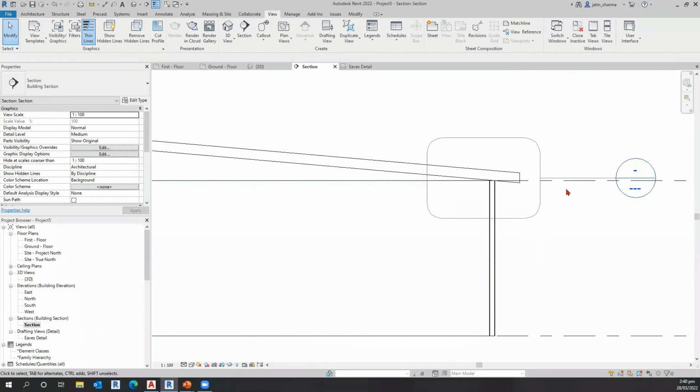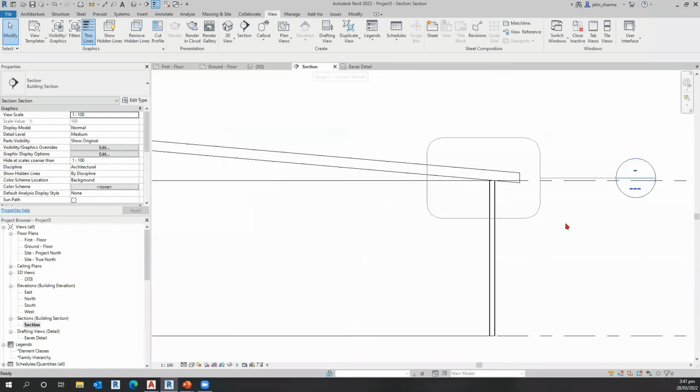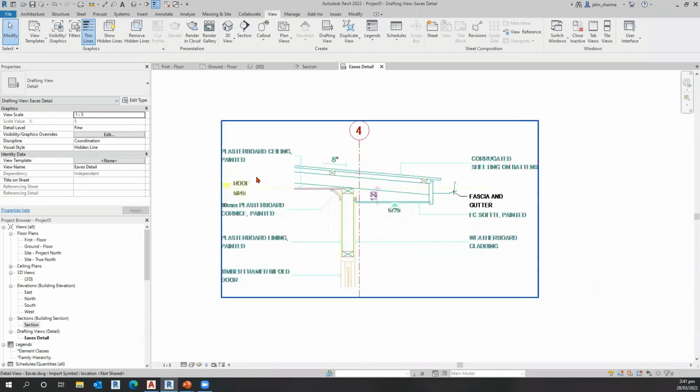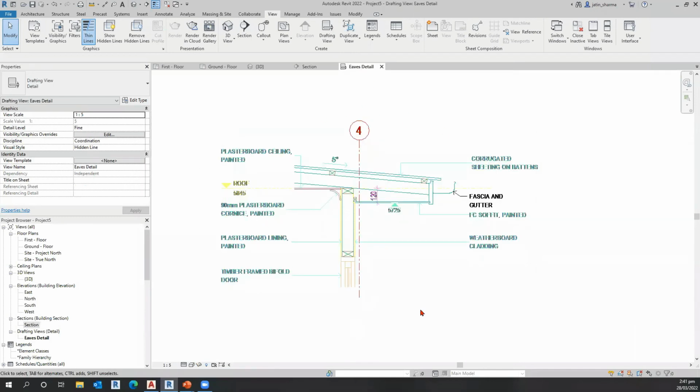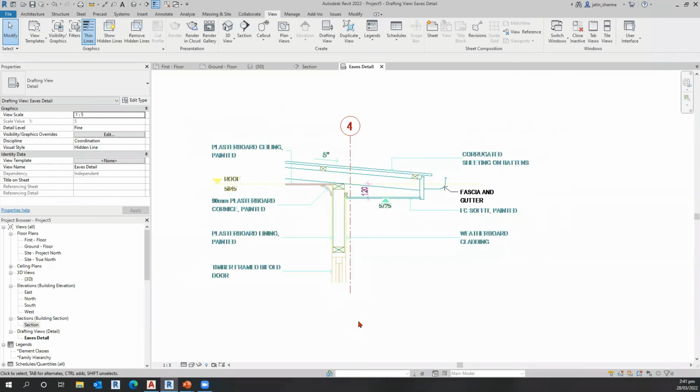How do you check? Very easy, just double click on this and it will go straight to your drafting view. So now we know it's connected. So if I was to then place this on a sheet, this information would populate in and of itself, and I know it's linked back to my eaves detail. So that's pretty straightforward, very, very easy to do. And that means that you don't need to recreate the wheel.